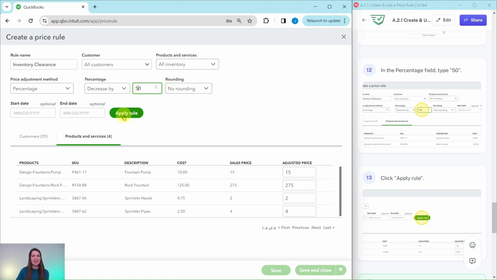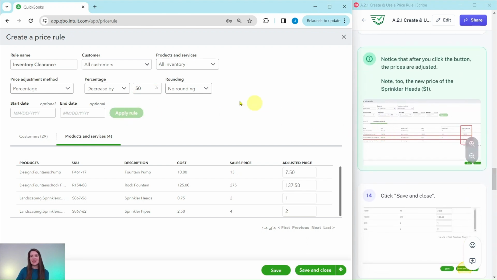And then you can go ahead and click on Apply Rule. Now you'll notice that as soon as you clicked this button, Apply Rule, the prices down here adjusted. Here it was $15 and now this fountain pump is $7.50. The sprinkler heads, which is what Video Games by Dan had actually purchased, were originally $2 and now, 50% off, it is $1. So the price rule is all set up.